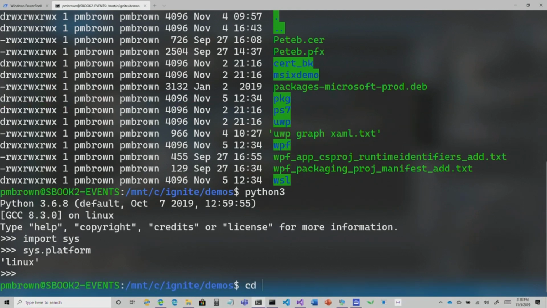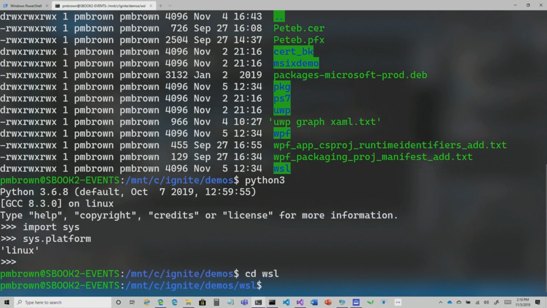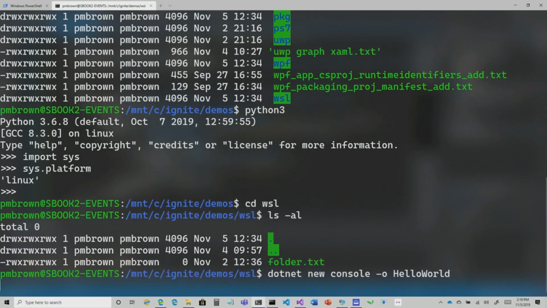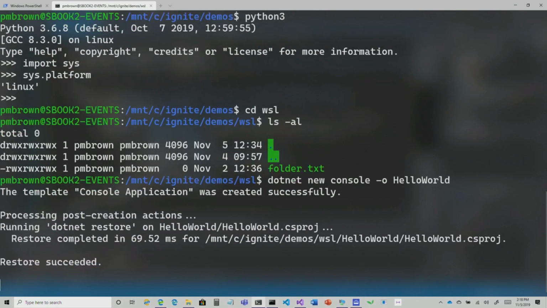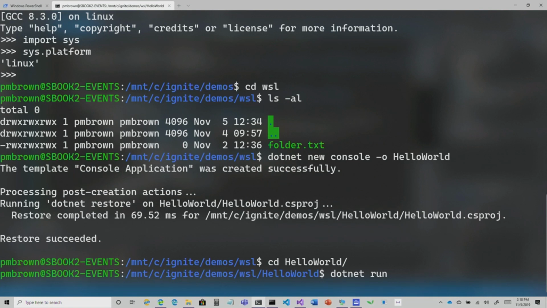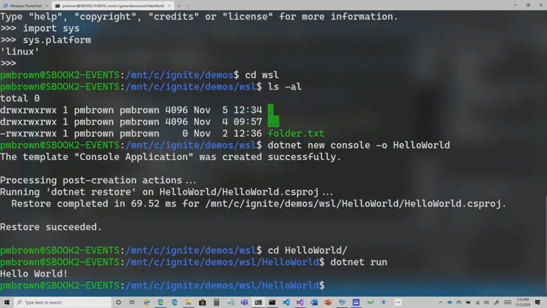So if I go into my folder, in my demo folder here, make sure there's nothing in there at the moment. Right, just a text file, that's fine. I am going to create dotnet new console, hello world. Another hello world, but this time I'm using .NET Core 3 running on Linux on Windows here. And if I go into that folder, hello world, I say dotnet run, and it's going to execute that template, that console application for me. It just says hello world.